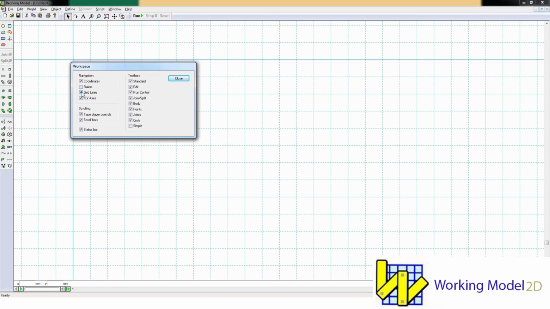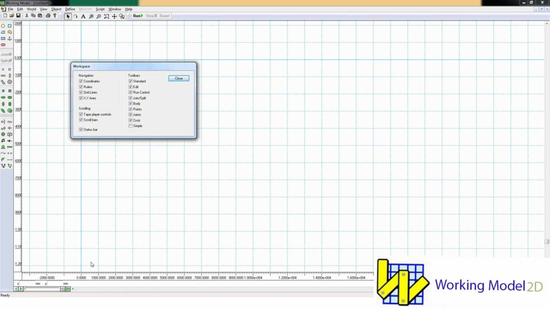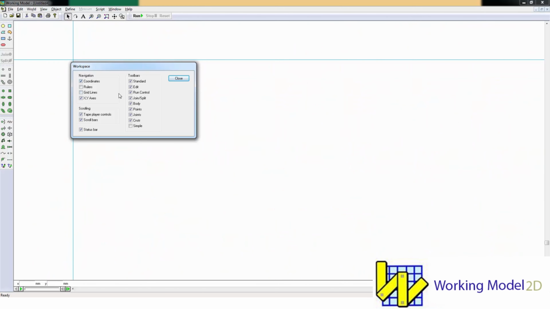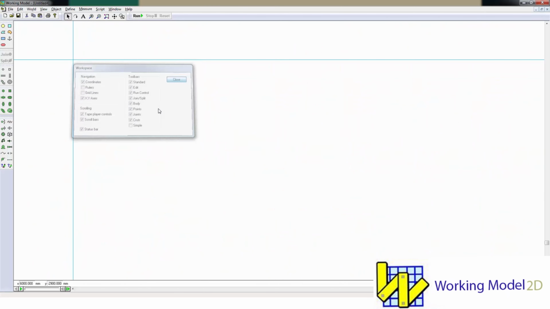I can turn on grid lines as well, so if I have the grid snap turned on, I can use the grid in certain grid spacings to create objects. I can also turn on rulers, and we get these rulers on the sides, top and bottom, for the X and Y positions that help us size the parts. We're not going to use those in this demonstration, so I'll turn those off.